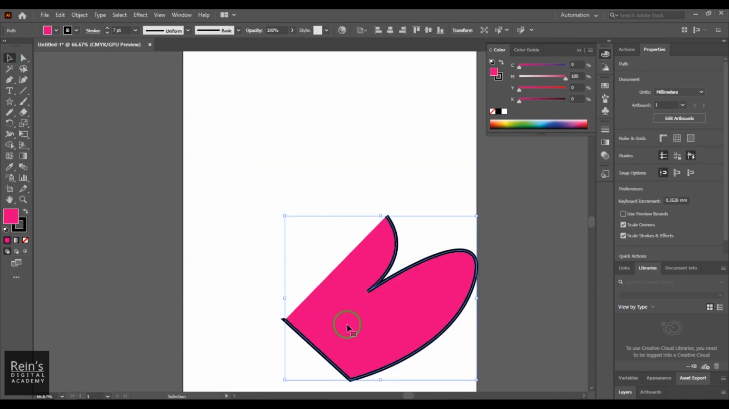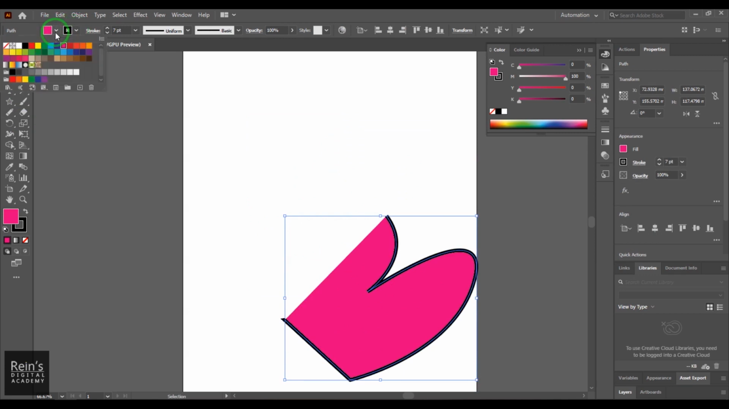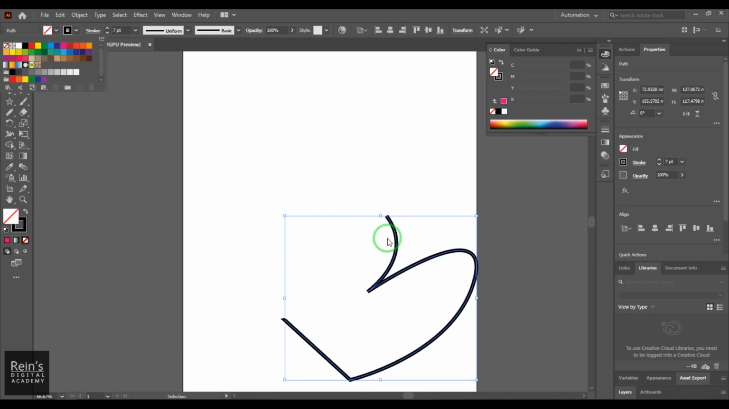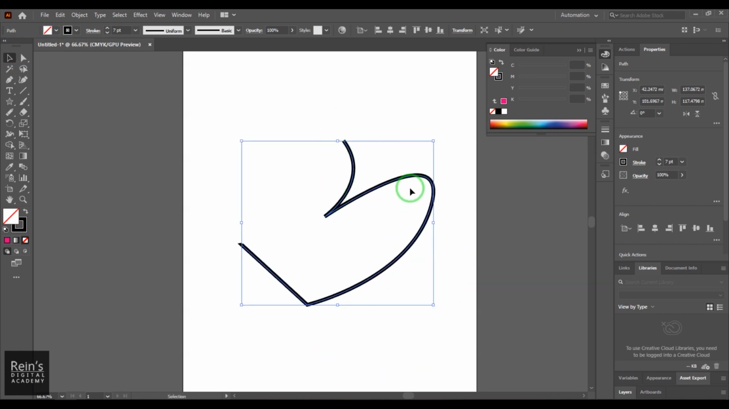Okay, so it's a tool which generally erases a part of the curve.